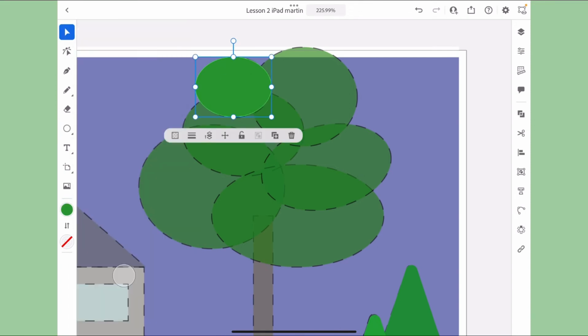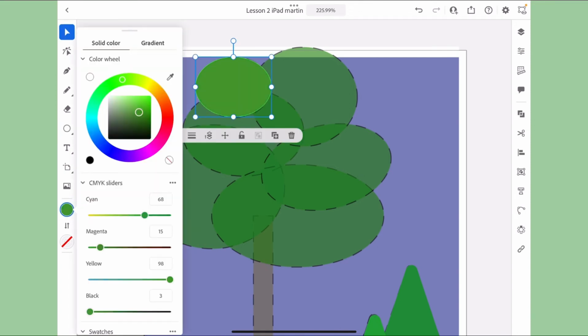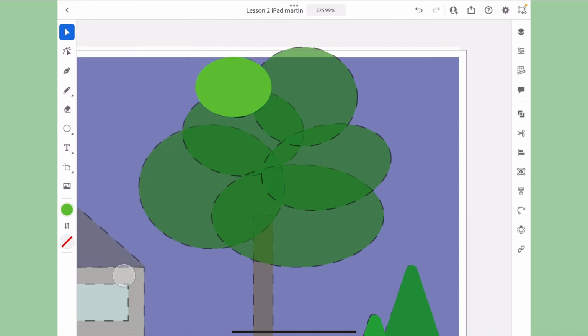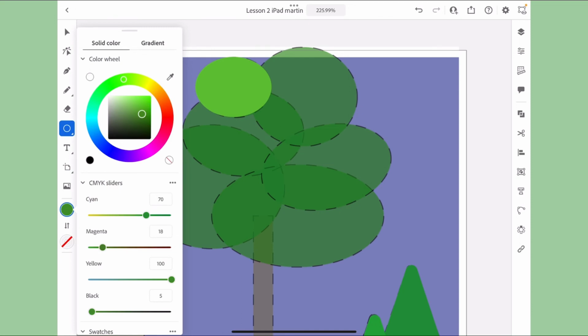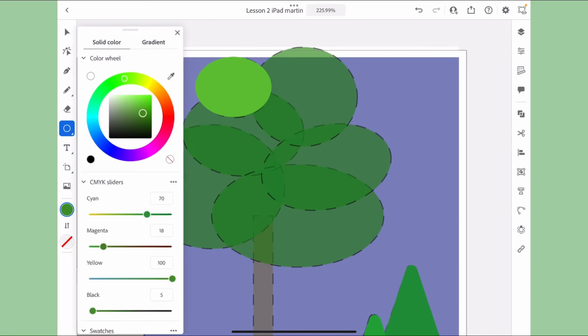Come on, make him lighter. Okay. We'll make him lighter. We'll get another one going and we'll make him a little bit darker. Okay.